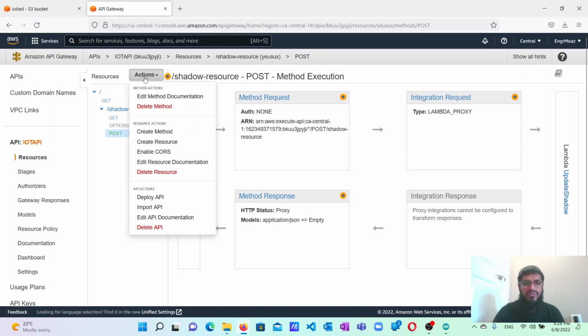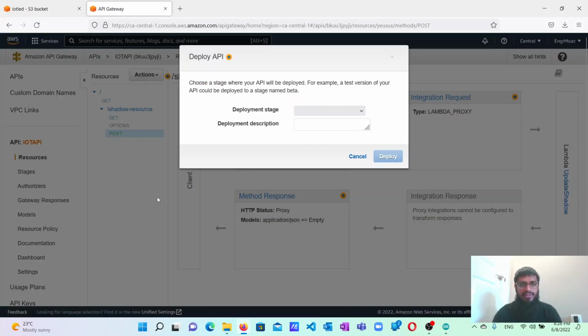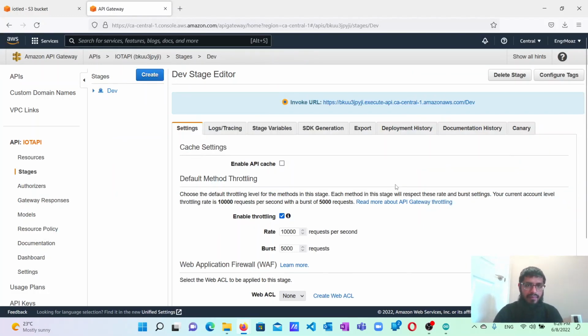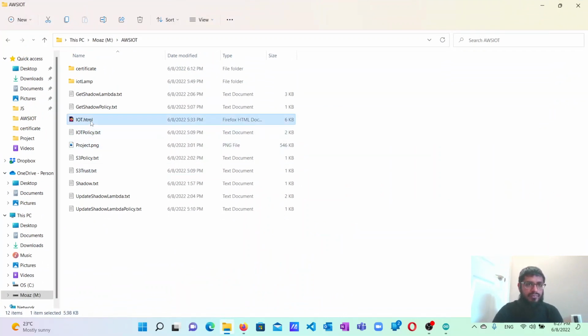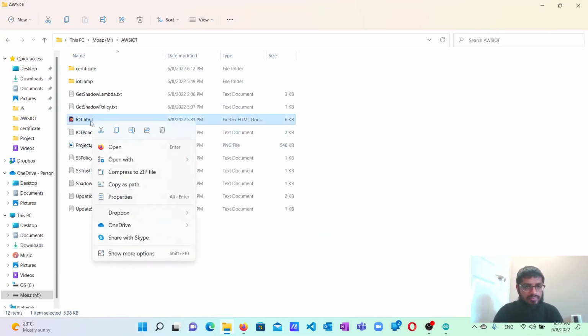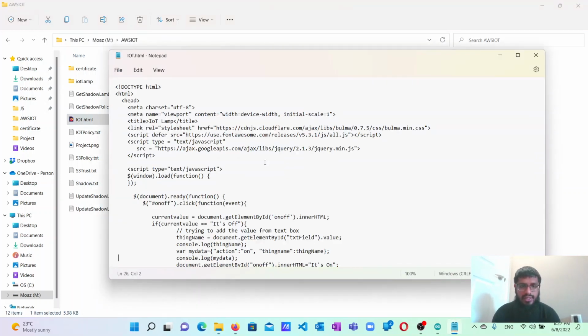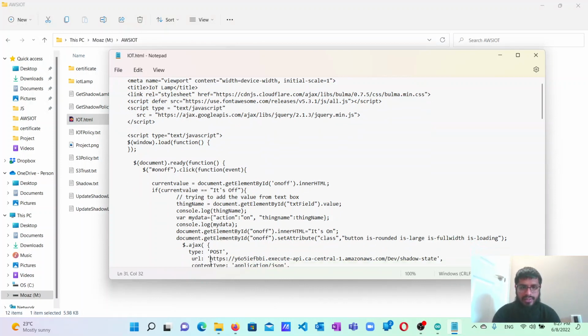So that's almost it for the API part. Deploy this API now. It will ask you for the stage, give it whatever name you want. I'm just giving it dev as the name. Next, copy this link which was given to you and go to the iot.html file, open it with Notepad. Now we see that here is the URL part. Just replace it with the URL which you received.